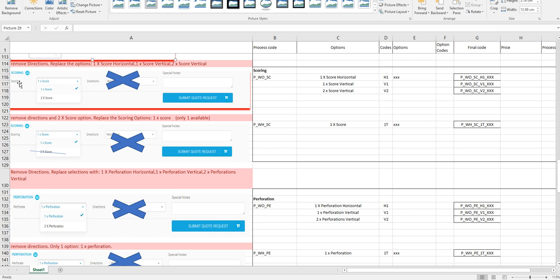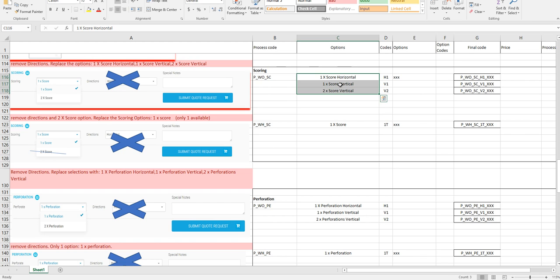Replace the scoring option with 1 score horizontal, 1 score vertical, and 2 score vertical. Those obviously you can see from here, so these will be the options available. We're dropping the directions, and we're going to generate these three types of codes: H1 for 1 score horizontal, V1 for 1 score vertical, and V2 for 2 score vertical. Then for the final makeup code structure, as per the current logic, we'll be pulling out those three codes.